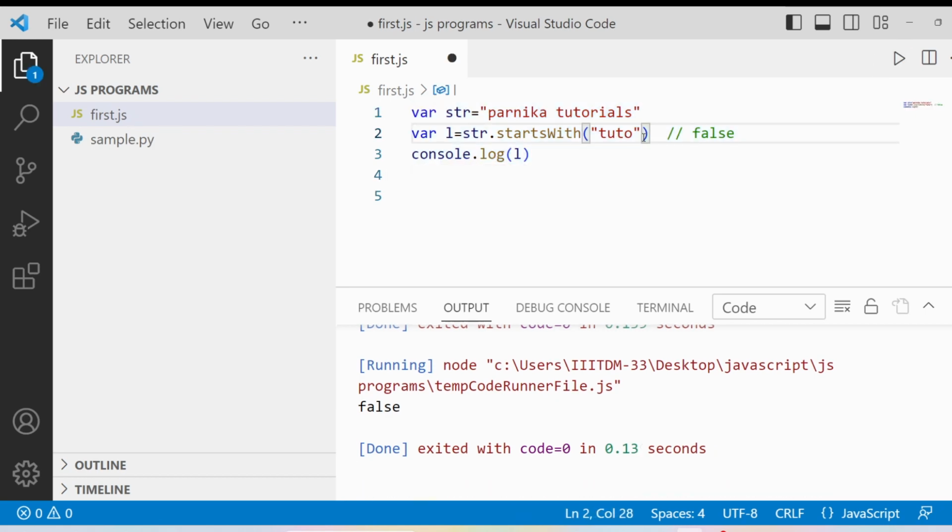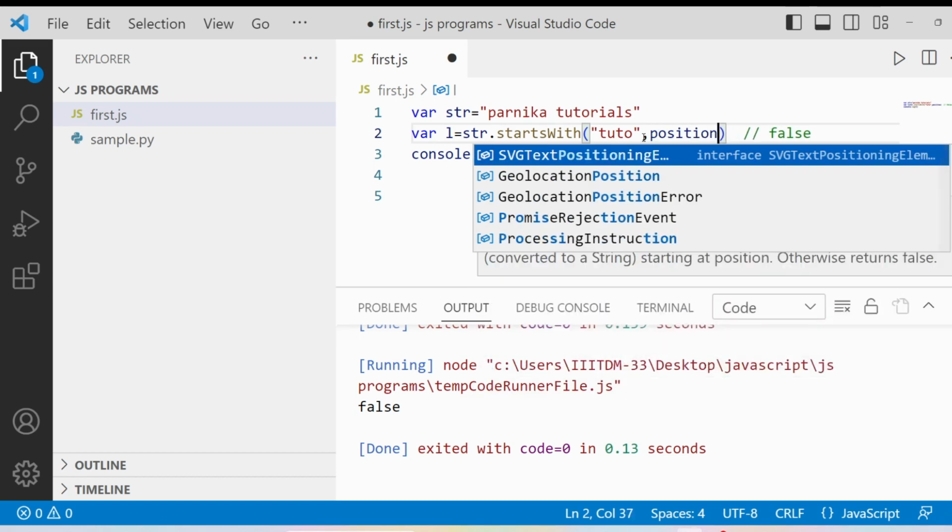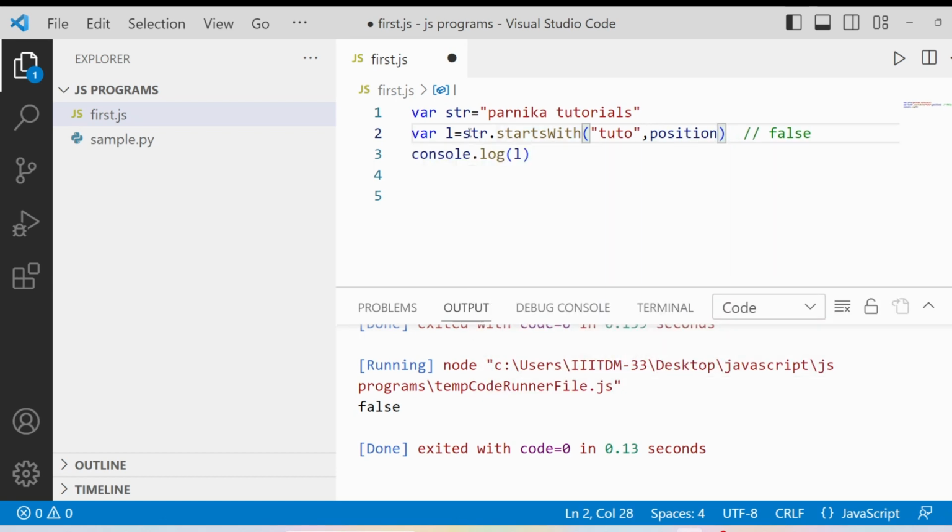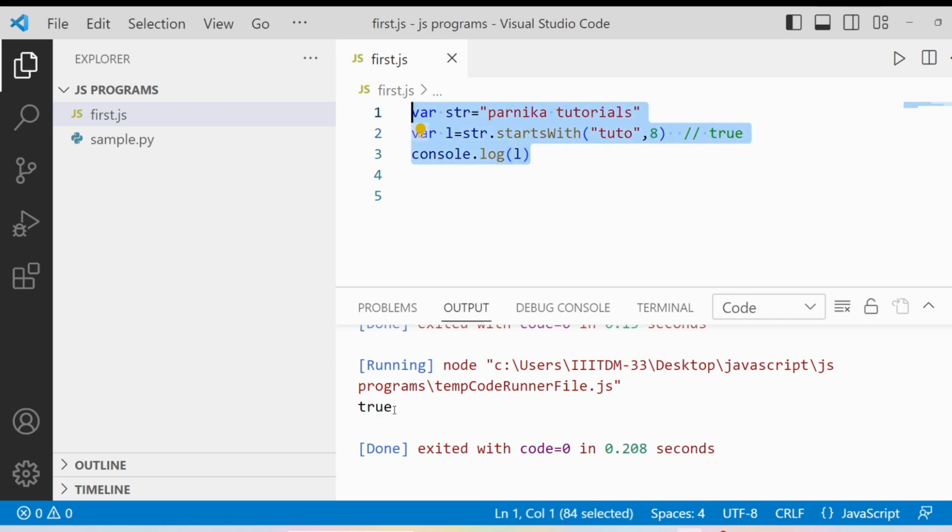The startsWith method even considers the position also. If you do not provide the position, it will start from the 0th index. If you provide TUTO without a position, then it will start searching from the 0th index. Is TUTO starting from the 0th index? No, that's why it has given the output as false for you. Suppose I say from the 8th index, is TUTO starting? Yes, from the 8th index TUTO is starting. In this case, it will return the output as true for you. If you want to verify, let me save this program and execute it for you. See, we got the output as true for you.